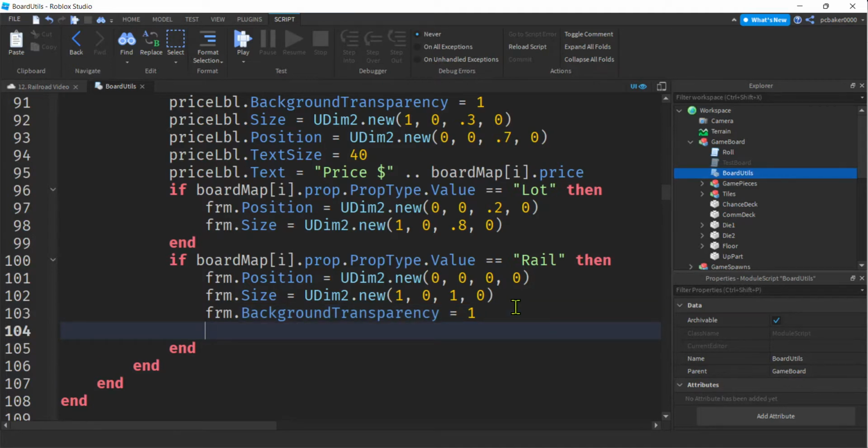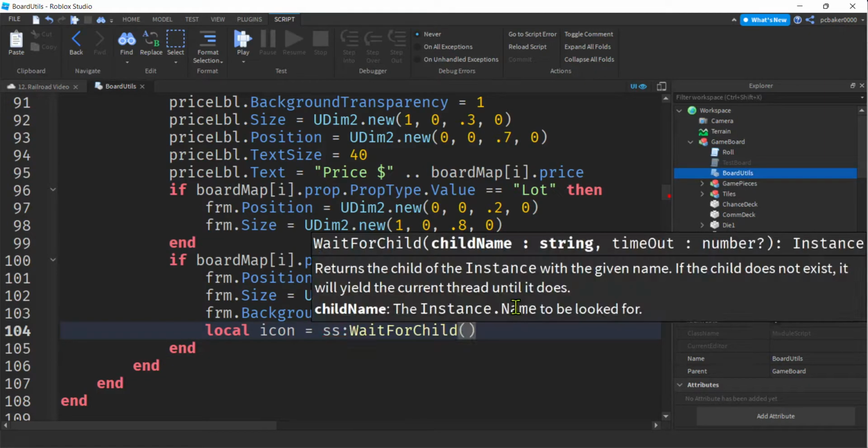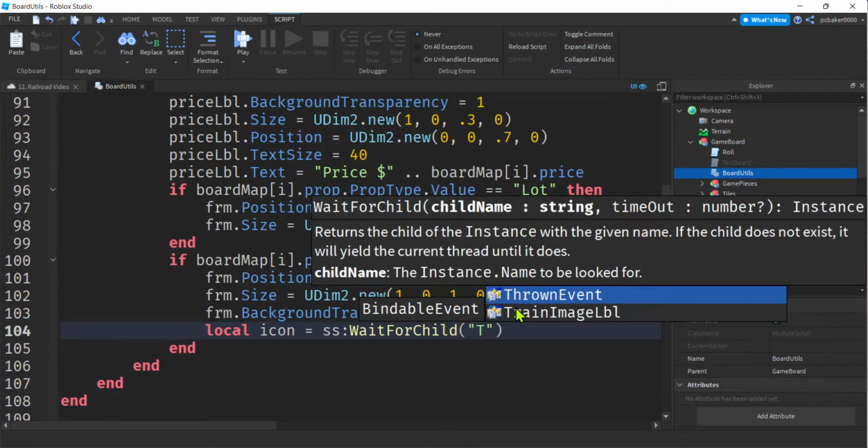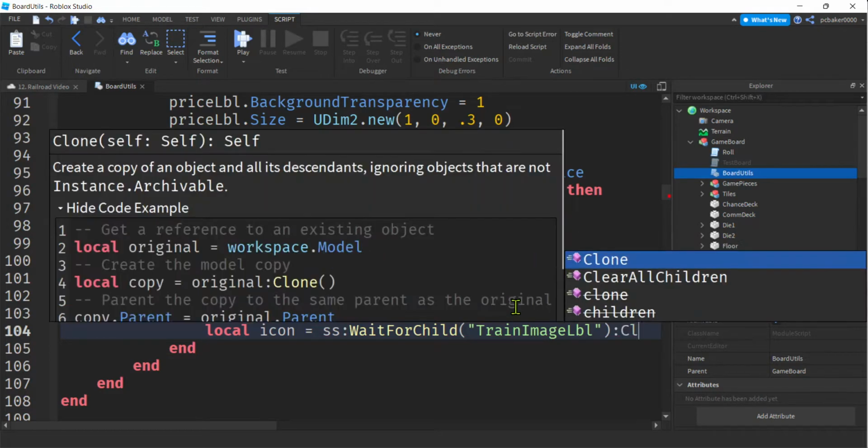We need our icon, right? So let's get our icon, the little train icon we put in server storage. So server storage, wait for child, train image label, and then I'm just going to clone it right from there.